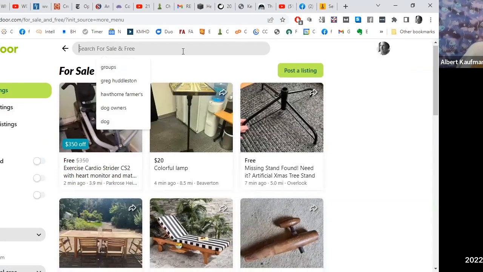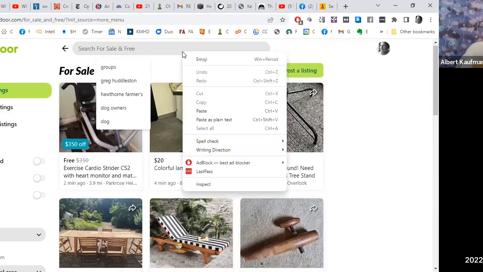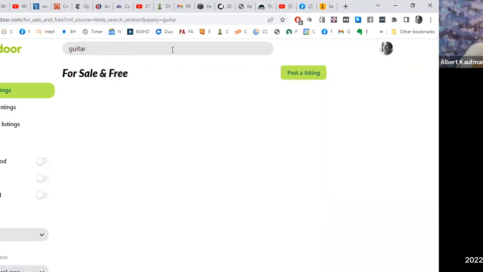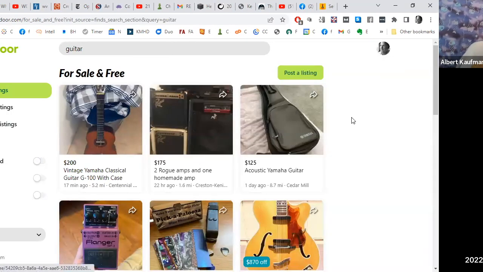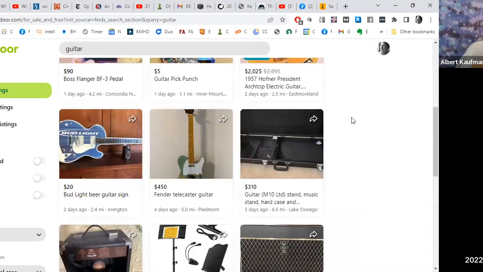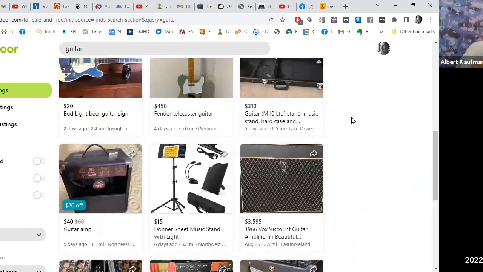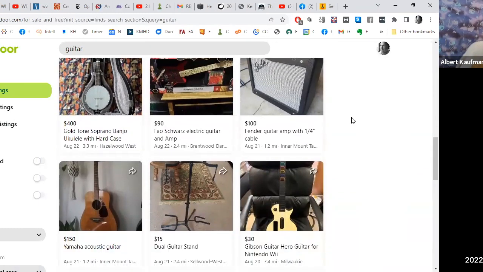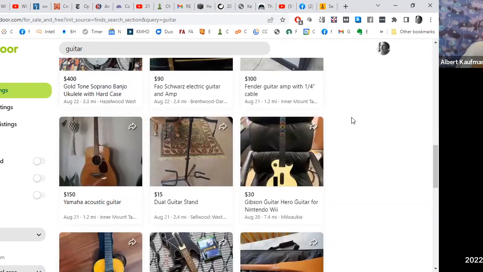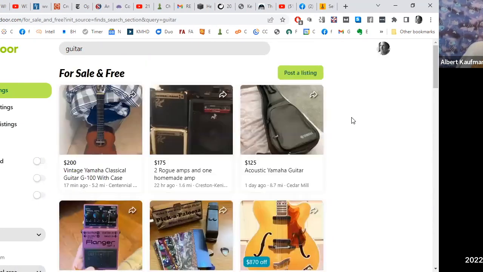You can even search and say, like, I'm looking for a guitar. There you go. You can see who's selling guitars, who's selling things like guitars. And I've actually found through this my air filters and my air conditioner unit, all of which have been hugely helpful in the last couple of years.